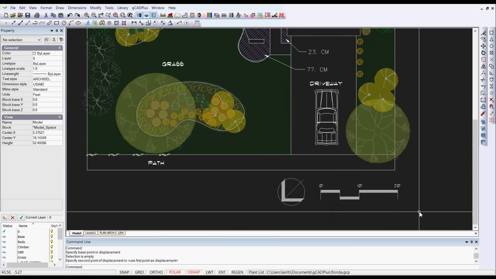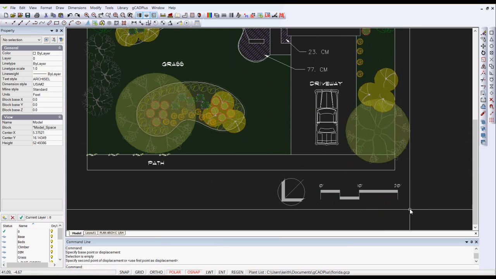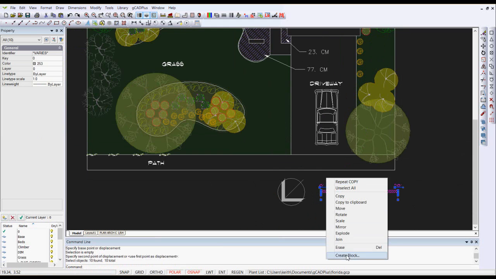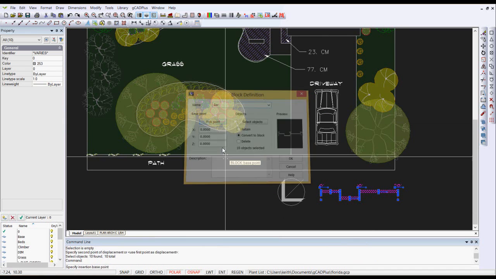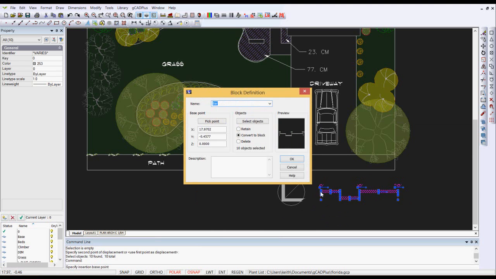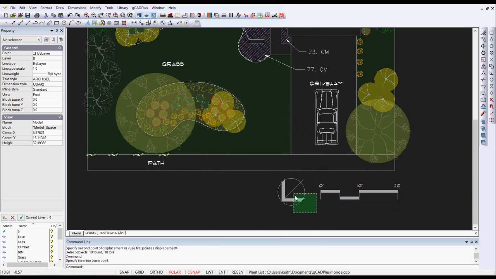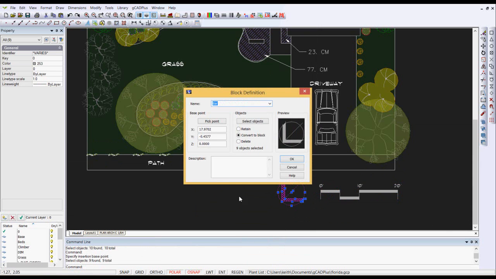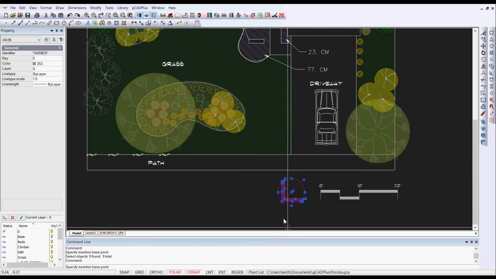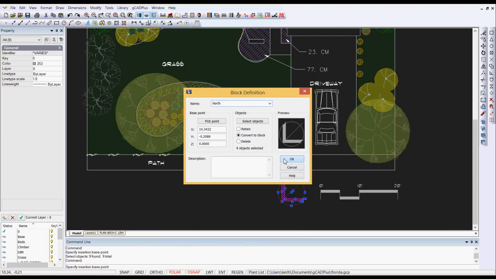You might wish to turn the scale bar into a block and the north indicator into a block. So I right click and say create block, and I'll just call it bar. Whoops, I'll take my caps lock off, just call it bar. For a pick point, I'll select that point there and do the same to the north indicator. Select it and create a block. We'll call it north. For a base point, we'll say in the middle, and OK.